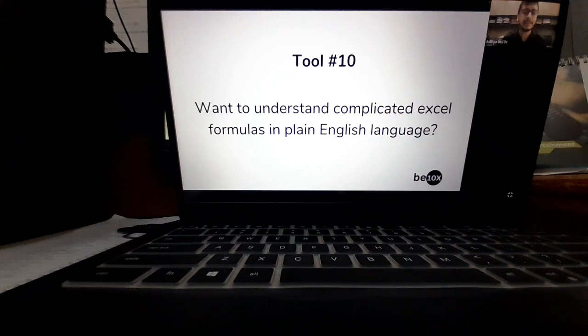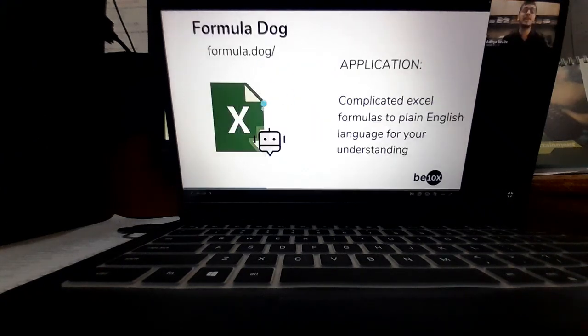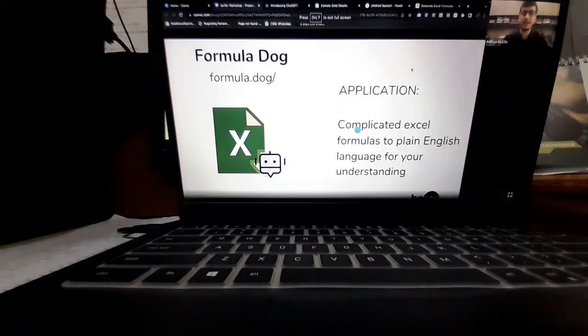I also have been in this situation a lot of times, and when I see such complicated Excel formulas in front of me, I have absolutely no idea what to do about it. Then again, guys, this particular tool is there for you. The name of this tool, again, is formula.dog itself.